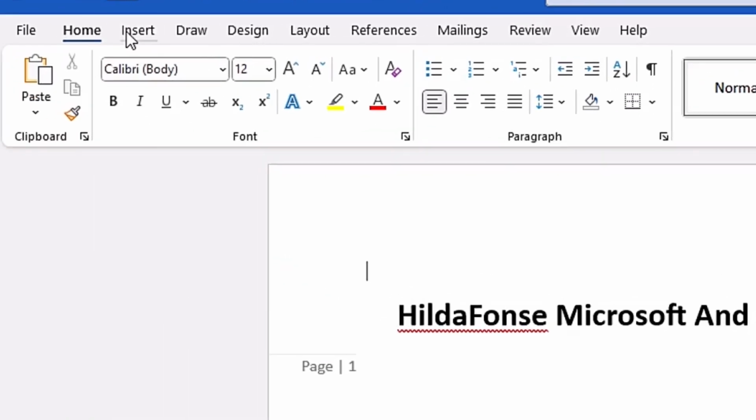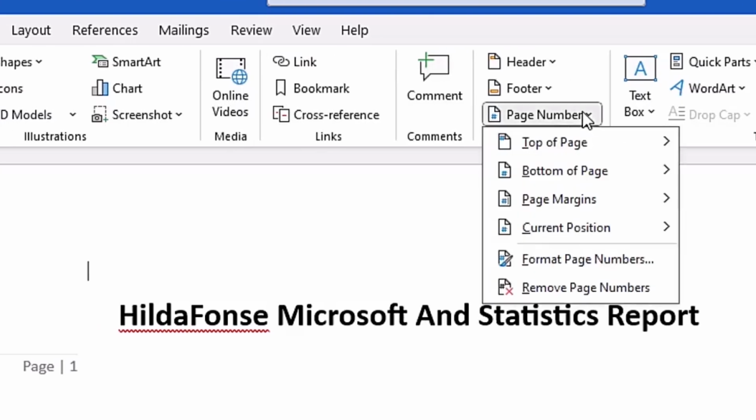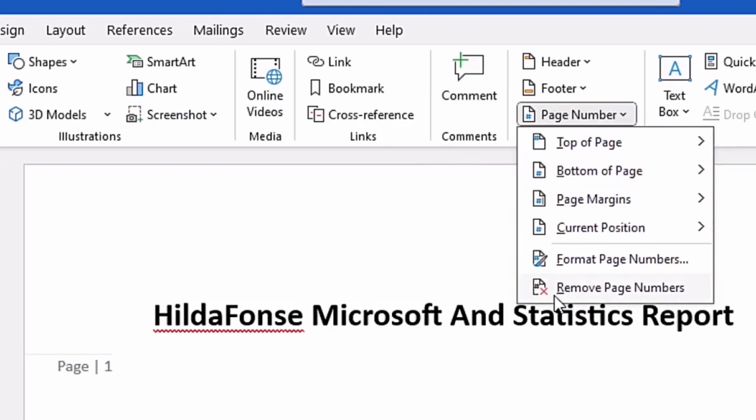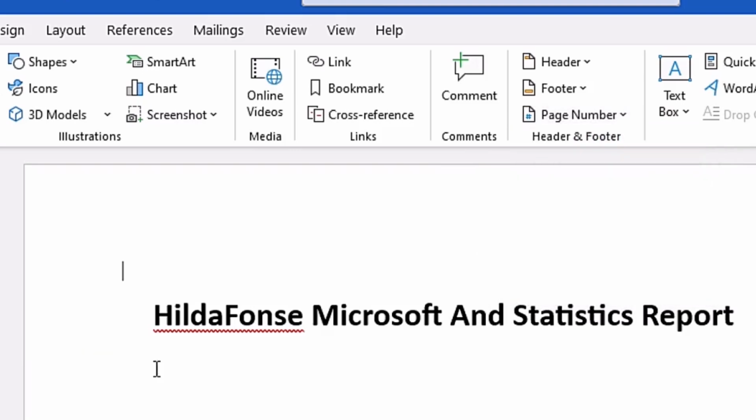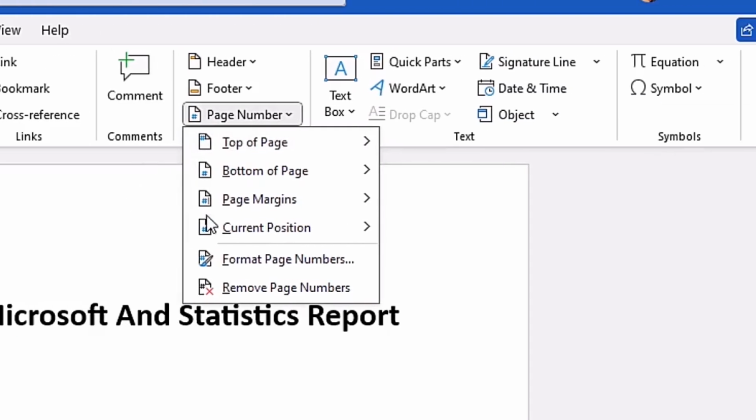Now let's get back to the page number command. So this time around, from the header and footer group, I'm going to click on page number, then come down to remove page number. This is how you remove the page number. When you click on remove page number, you can see the page number is gone. I'm going to click on page number again and come to the current position.